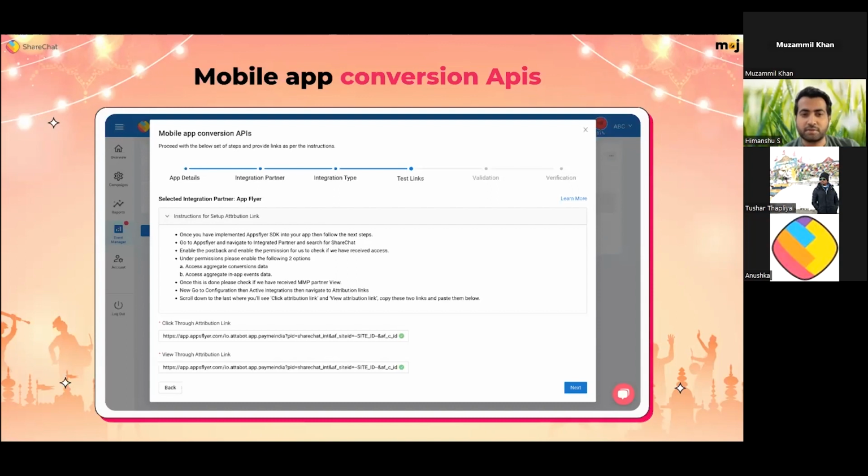Follow the set of two options: enable aggregate conversion data, and enable aggregate in-app events data also. Once it is done, we check if the MMP has a partner view or not. Now, once you have done those, we ask you to go to your configuration section under active integration and copy these attribution links, which are the click attribution link and the view attribution link, commonly known as CTA and VTA links, or click-through attribution and view-through attribution. We ask you to copy those and paste them in these two sections.